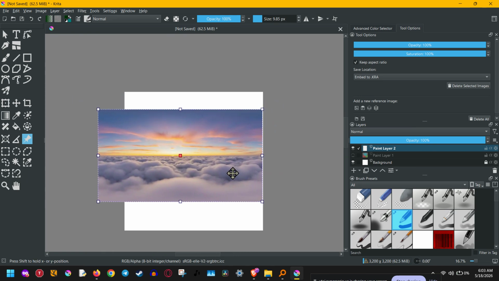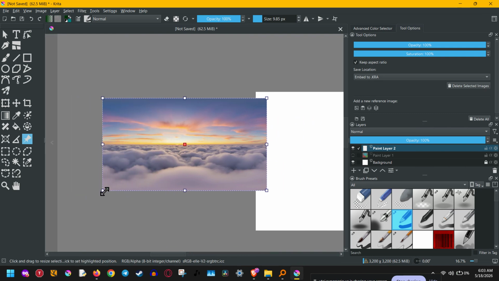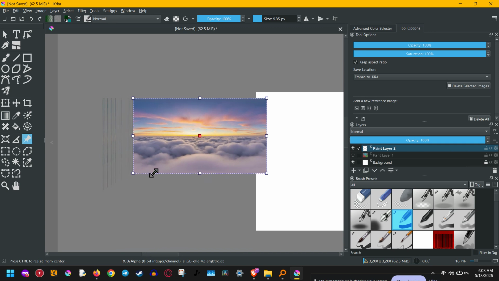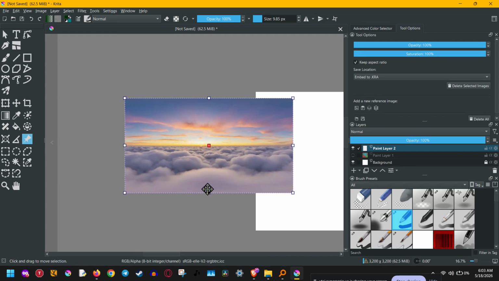If the image is too big or too small, use the corner handles to resize it. Just click and drag from the corners until it looks right for your setup. You can also reposition it again at any time if you want to keep your reference in a better spot on the screen.